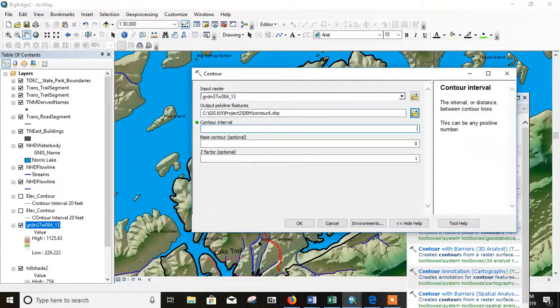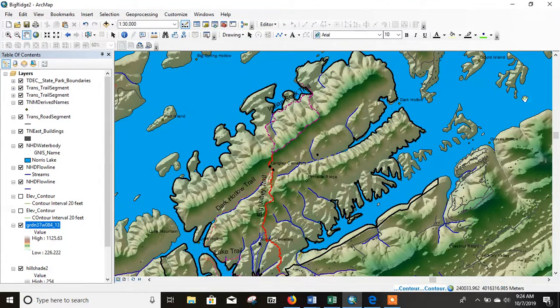I'm going to have to do a little bit of math, and it turns out that 1 meter is equal to 3.281 feet. So I'm going to take my desired contour interval and divide that by 3.281. When I take 100 and divide it by 3.281, I get 30.478. That is my contour interval in meters. This is optional. So I'm going to click OK, and you can see that my contour tool is running.